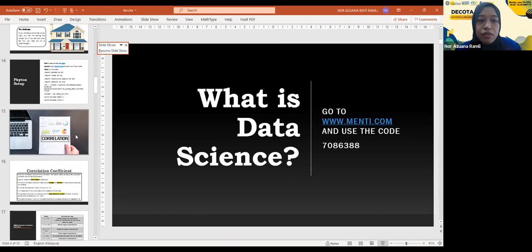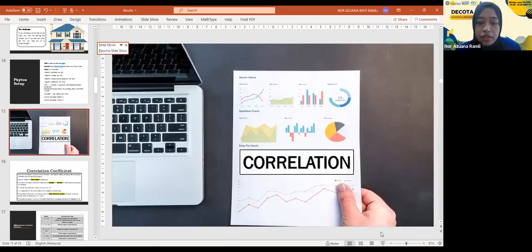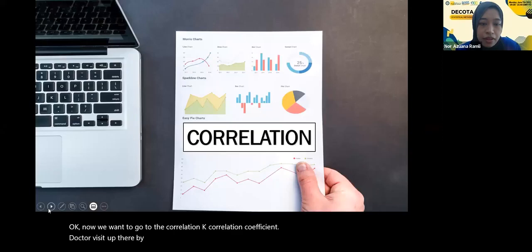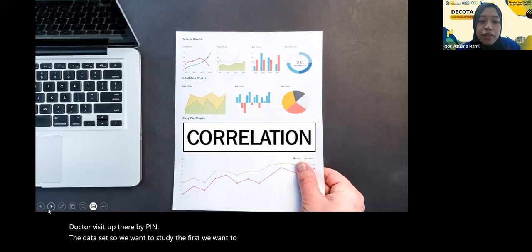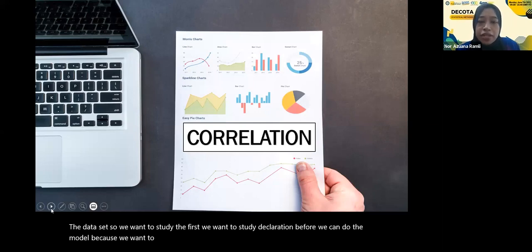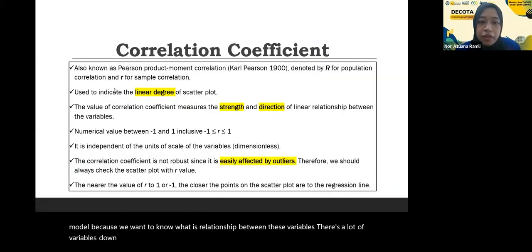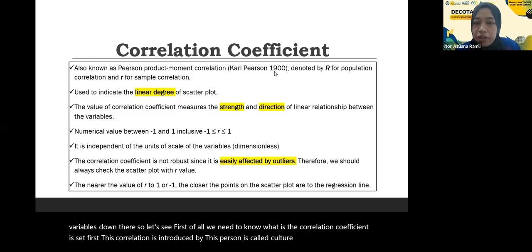Now we want to go to the correlation coefficient. After we set up the Python and the data set, we want to study the correlation before we can build the model, because we want to know the relationship between these variables. There are a lot of variables down there. First of all, we need to know what the correlation coefficient itself is. This correlation was introduced by Karl Pearson in the 1900s.